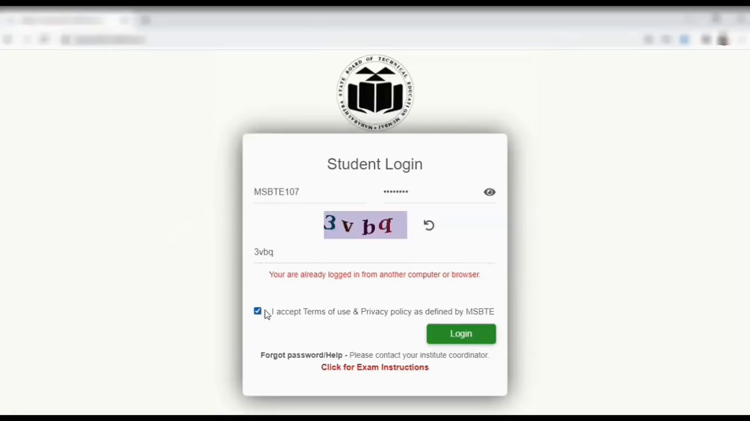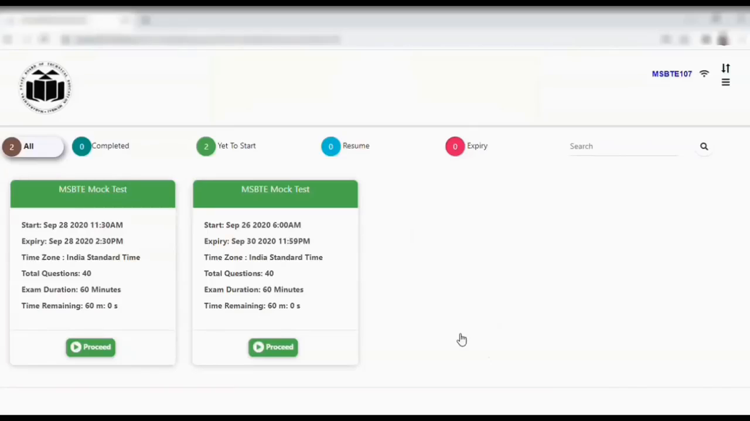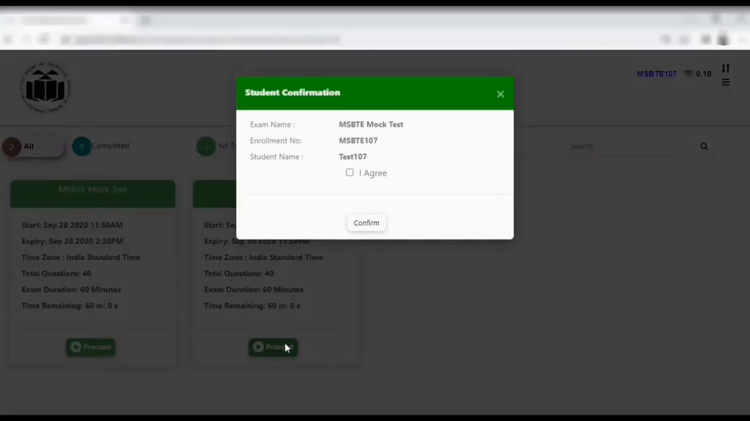Once you click on the login button and get successfully logged into the system, all the exams that have been assigned to you will be visible. For example, this candidate has been assigned 2 exams. That's why 2 exams are visible to him. Other exam related information like time duration and question count is also there.